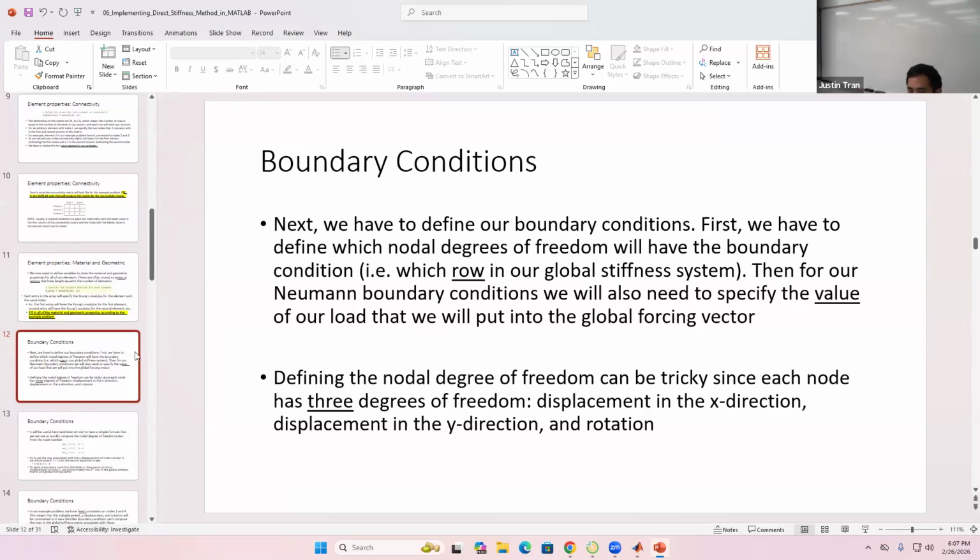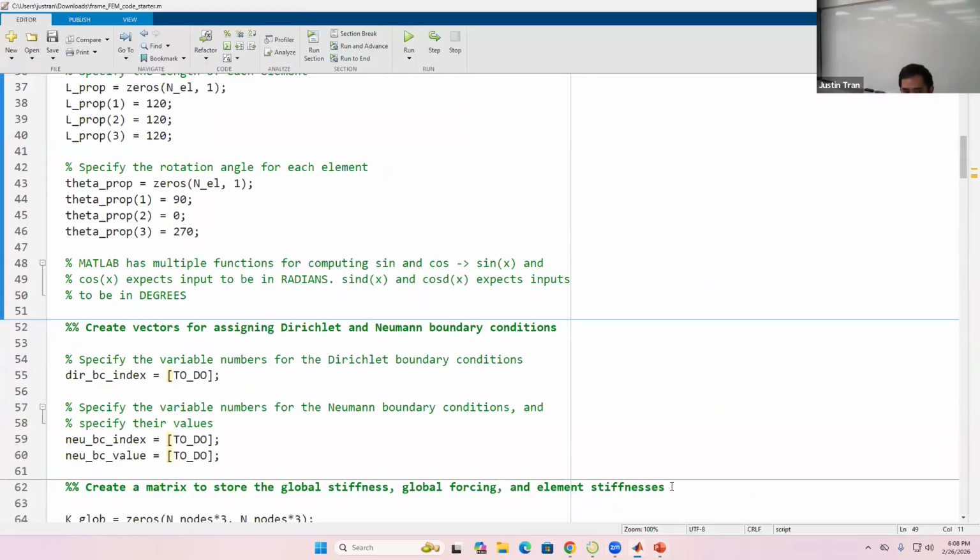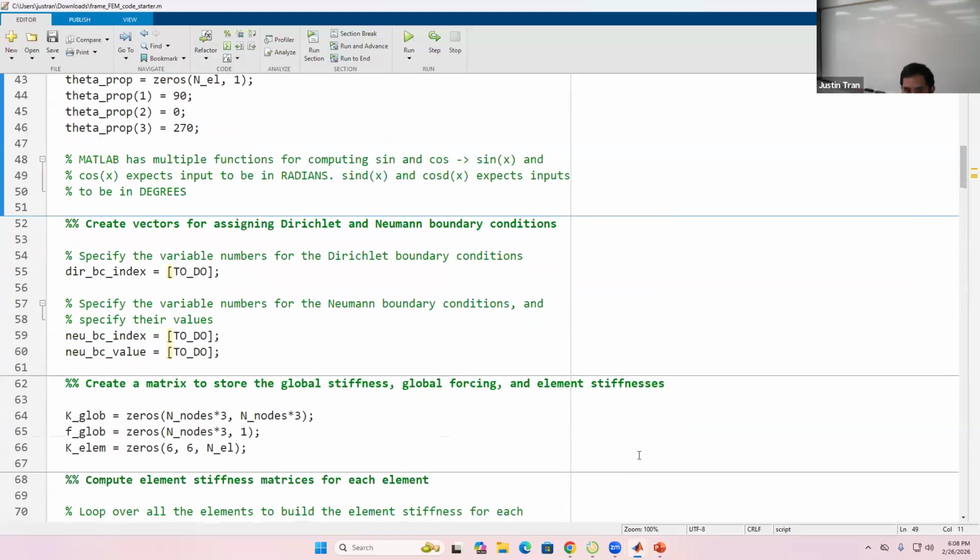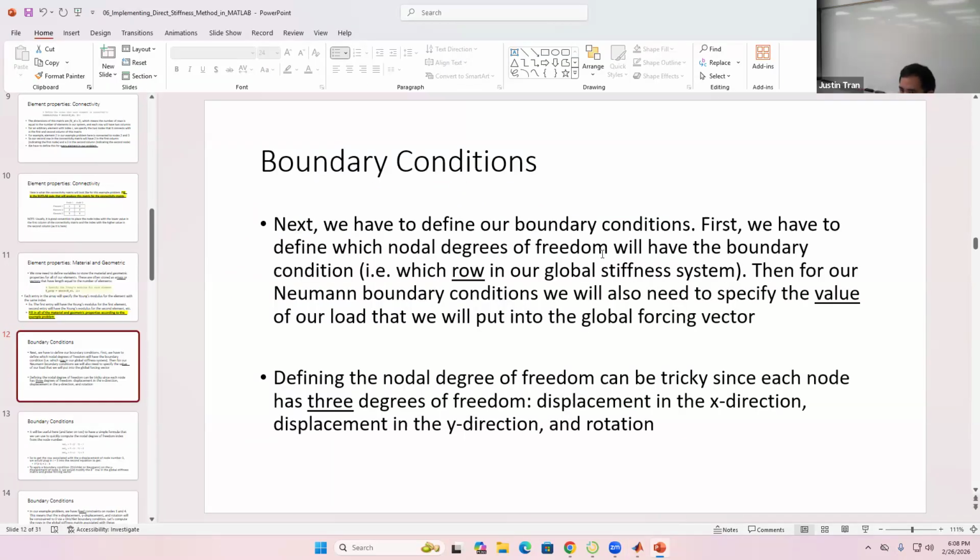Next are the boundary conditions. So this one is a little bit tricky. We basically need a way to tell the code, to tell MATLAB, where the boundary conditions are, as well as what the boundary condition values will be. Now there are lots of different ways to implement this, but I chose a way that's as consistent as I could be with what we've done before.